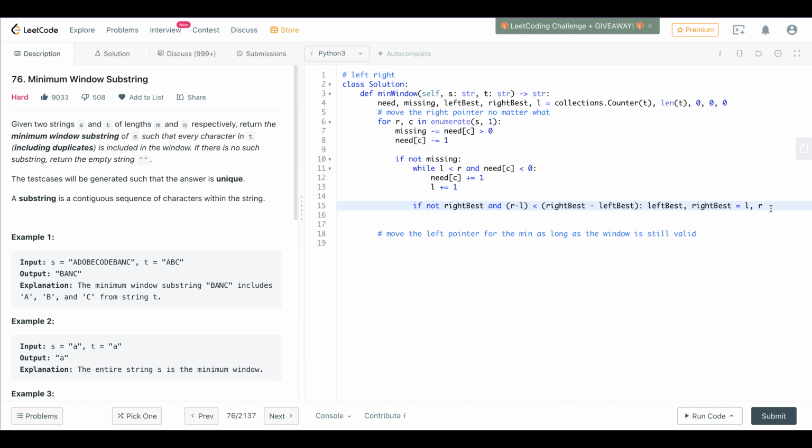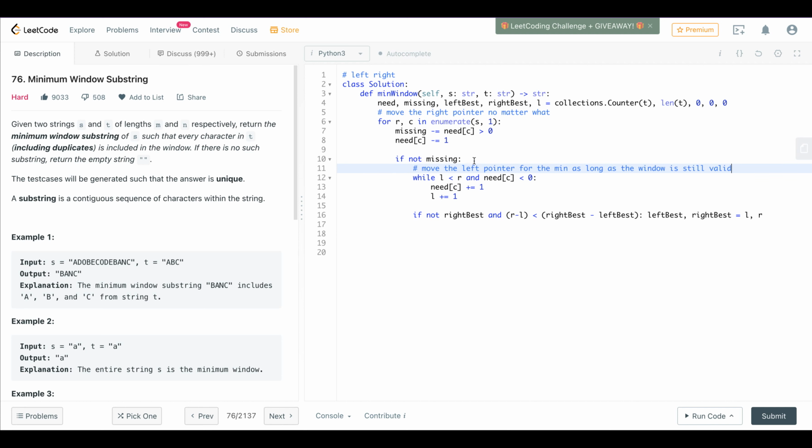So this is implemented here. That's all. You can return the best left and the best right.